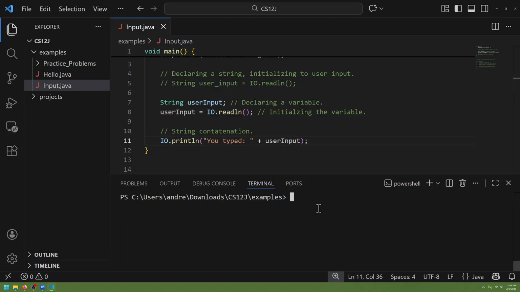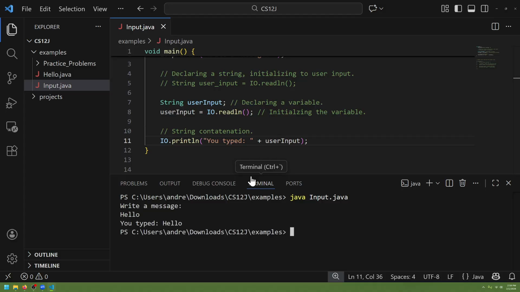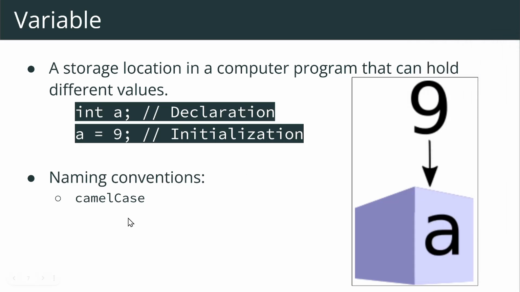So let me press up on the keyboard. Once again, up on the keyboard goes through your history. And then, yeah, there we go. It compiles, and now we're running. Cool, so that's just what camel case means. I believe most people in Java use camel case.